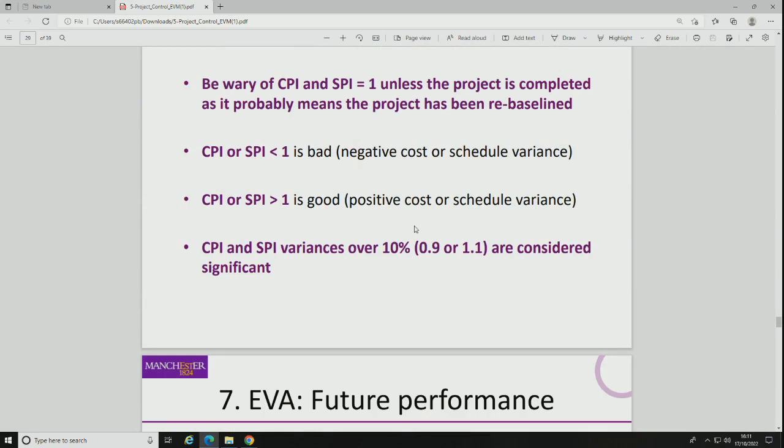There's something to note: if you track the CPI and SPI ratios, which are around one, then as you get further on in the project, those ratios are dealing with larger and larger numbers and perhaps become less and less sensitive to changes in the project. So early on, if you're dealing with ratios, they can become more pronounced.